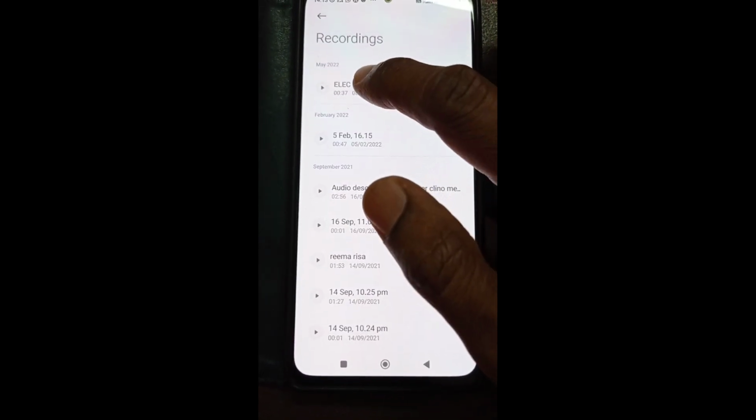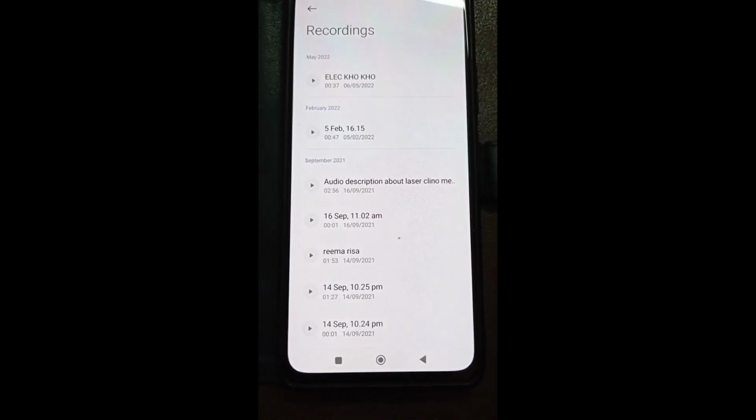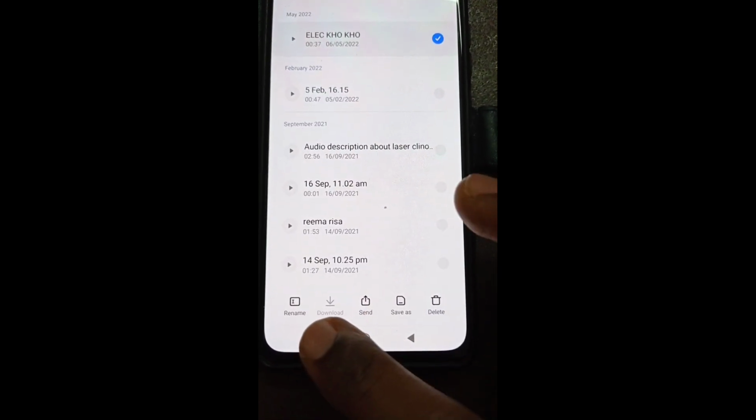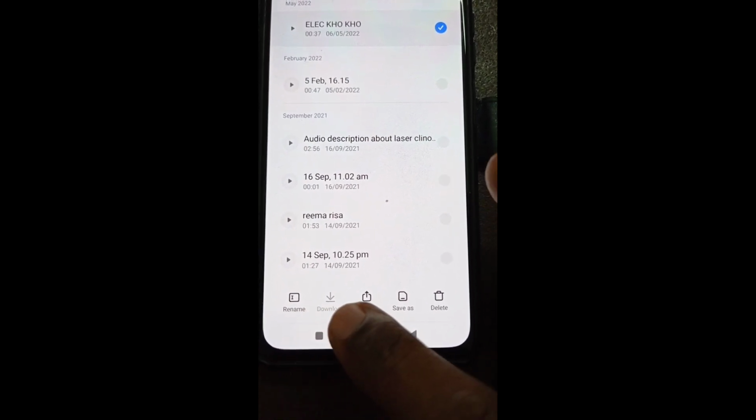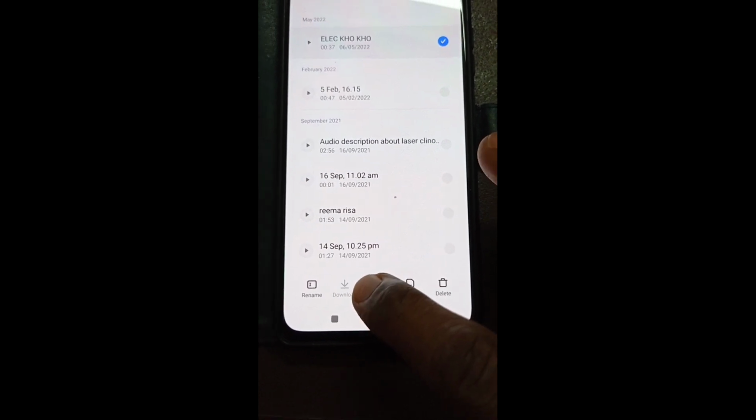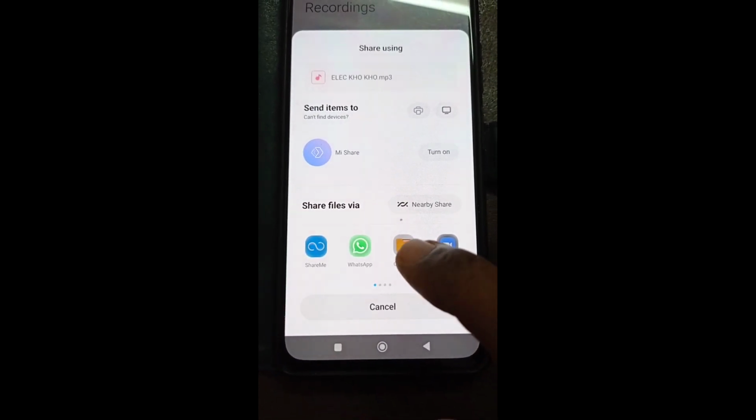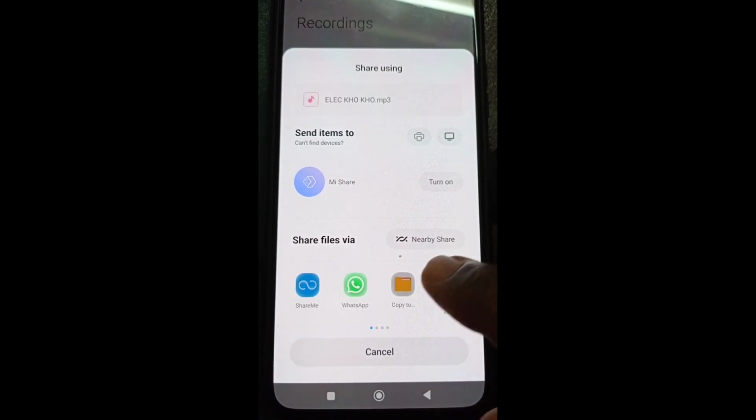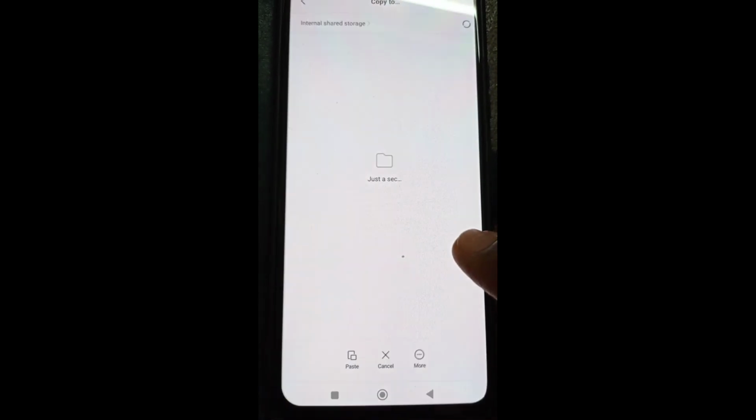Now save this file to our file manager. For that you have to long press like this, and some icons appear: rename, download, send, save as, delete, like this. Right. Click here, send. Send to which folder? Here, copy to folder. Copy to file manager.